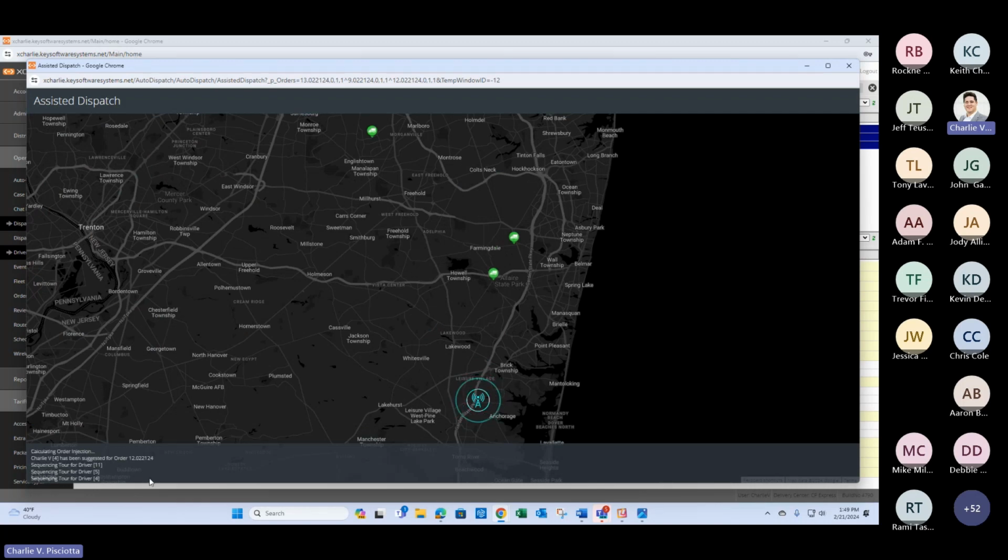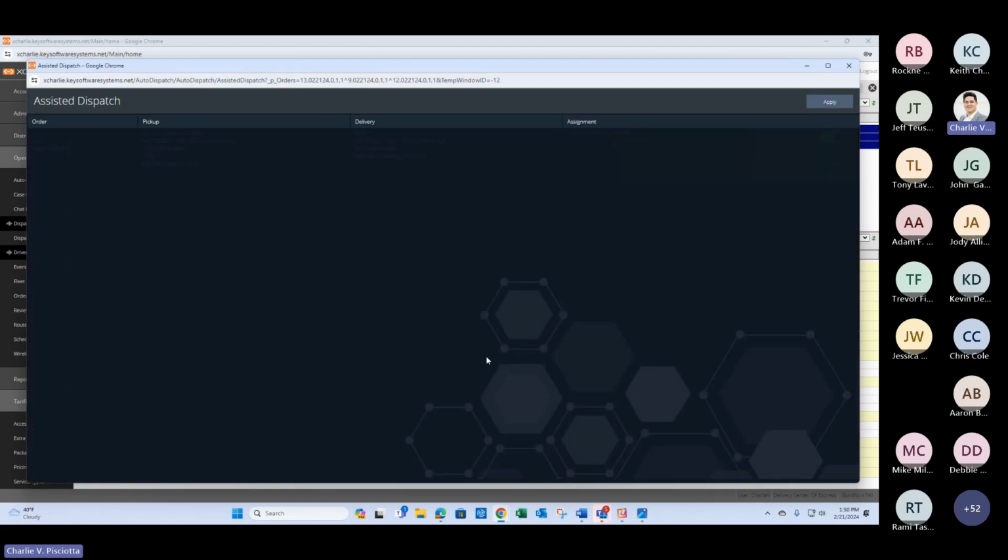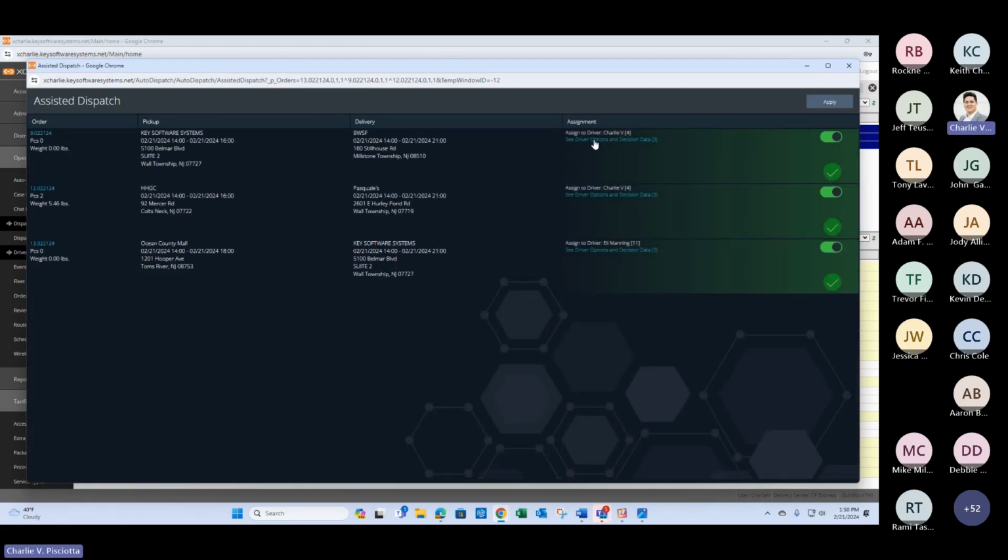And basically what's going to happen is unlike before where you're going to get a score factor, you're actually just going to get the suggestions from the system for each individual order in a list. So we'll see that right now. So now it's saying this one should go to driver number 4 and this one should go to driver number 11. If I agree with that, I can apply it.